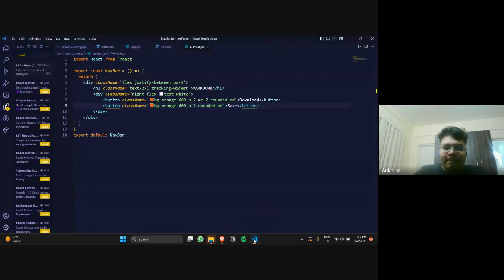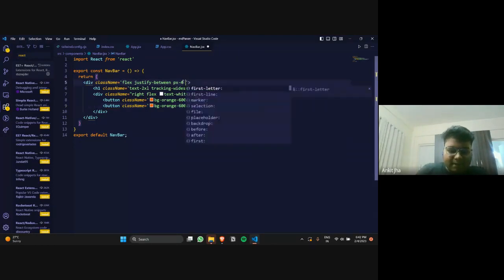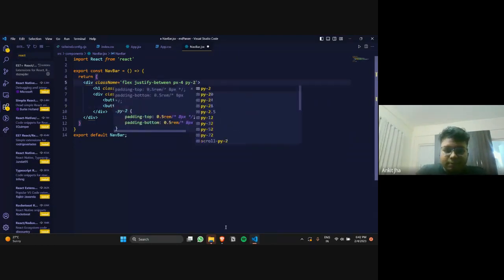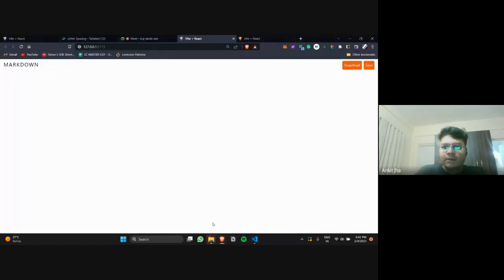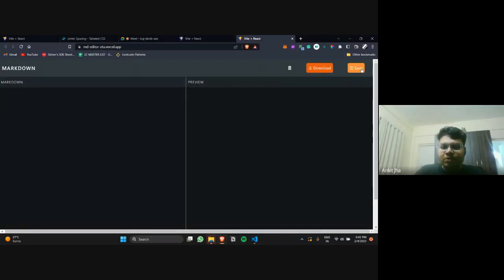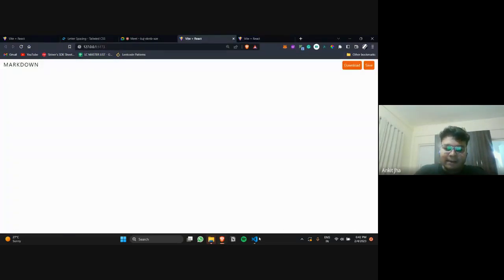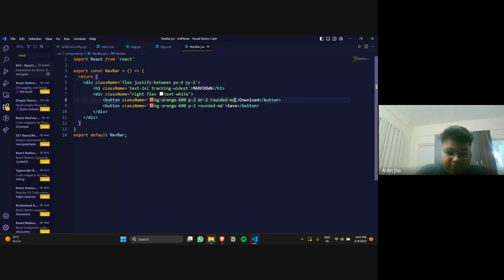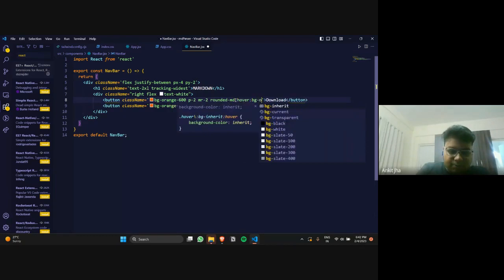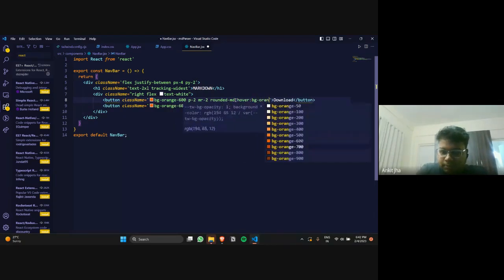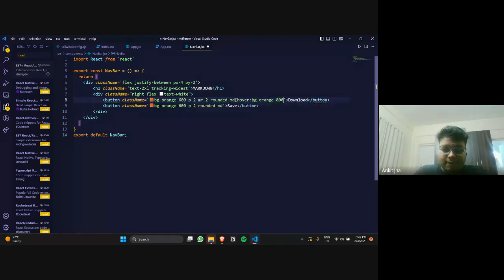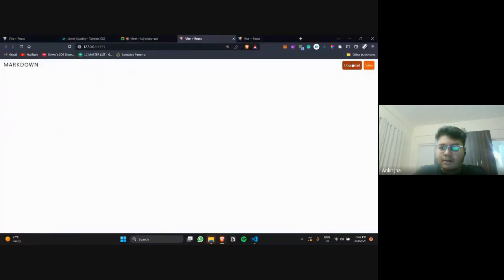Okay. Now we can add some padding here, in y-axis also. Yep. Now you can see that there is a hover effect. So for that, we will create a hover effect right now. So yeah, hover:bg-orange-800. So let me see what it does. Yeah, you can see it now. There is a hover effect right now.